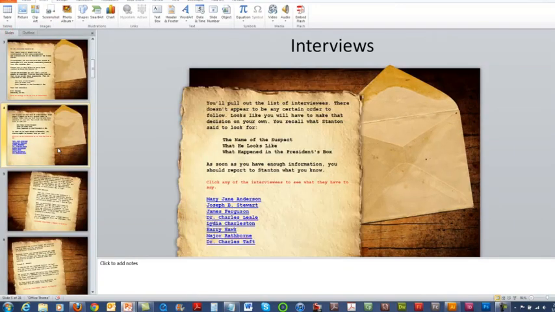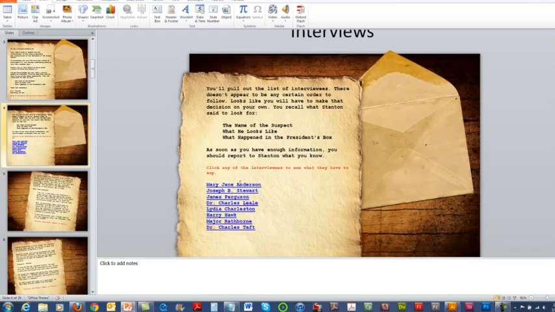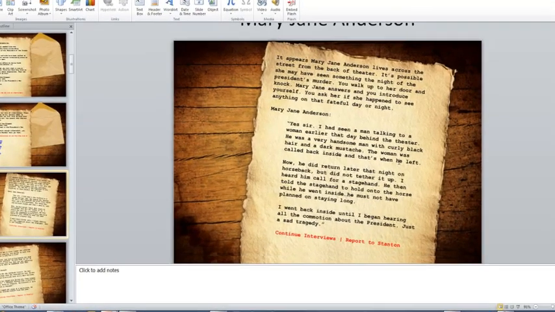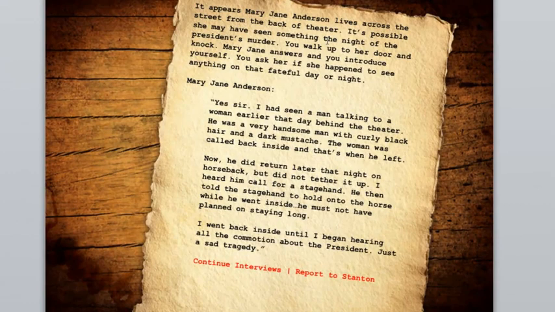I'm going back to my interview list. So we've entered the interviews. We've entered in the hyperlinks to go to those specific places inside the document. So now let's go to slide 5. In slide 5, once you read about Mary Jane Anderson, this is her account of what she saw take place.